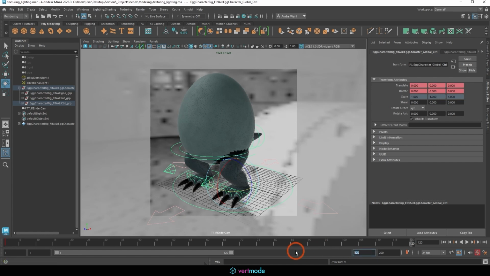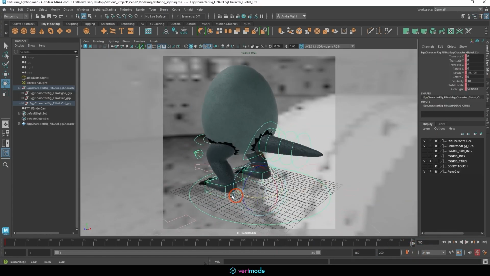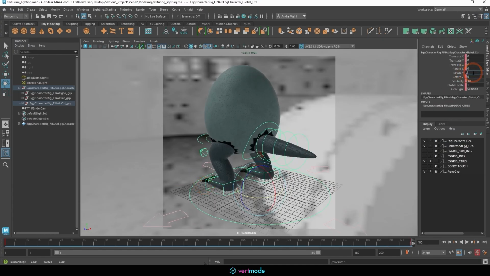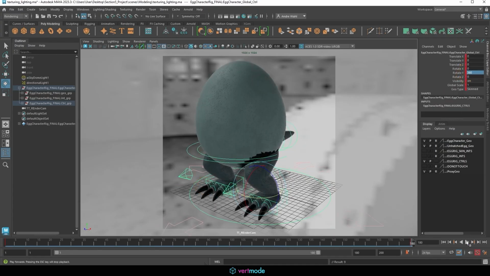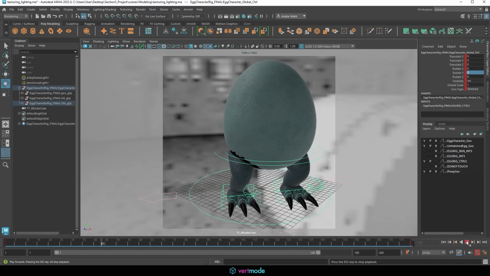Now, we do want to set this to be a decent amount of time for our turntable, so I'm going to set this to be about 180 frames. Come to the tail end here, and on this one, I'm going to rotate this in Y 360 degrees, and then hit S. And that will give us a full spin on the character.